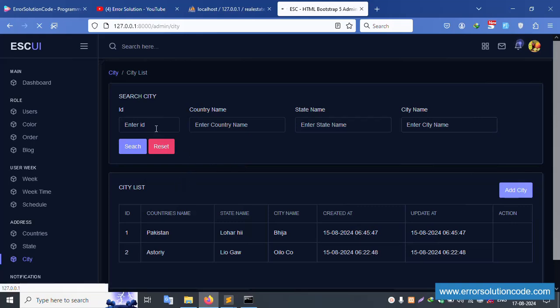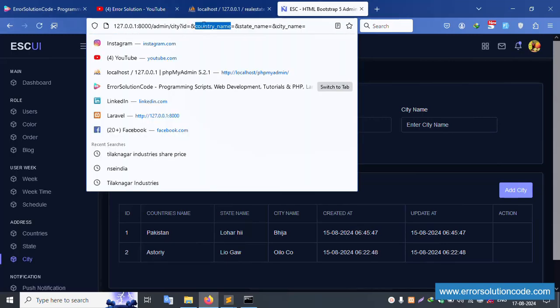Inside this, any tab is implemented. Inside this, the id is a name, this is the id, this is the country, this is Lahore, and paste here, and this is Binja, and this is implemented, and click this reset. Successfully, this is blank. Good, working. Let's click this search. Inside this, all the fields are available. In this search field, the id, country name, state name and city name are available.